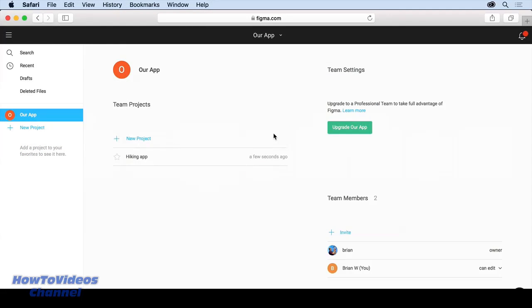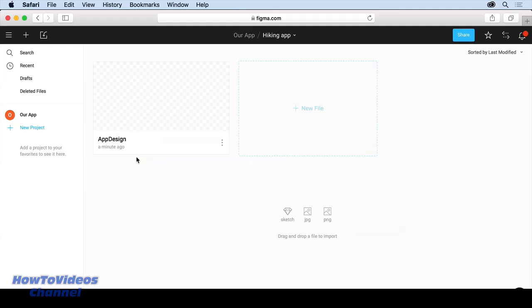Now I've switched over to another browser, and I am the other person that I've invited, and you can see that immediately I see hiking app right here. So this is a project that was added. If I click on that, you're going to see, oh, there it is. Okay, cool. And I'm also going to see a notification up here. Click in the upper right, there's a notification. And it'll say, Brian made you an editor of the Team Hour app.